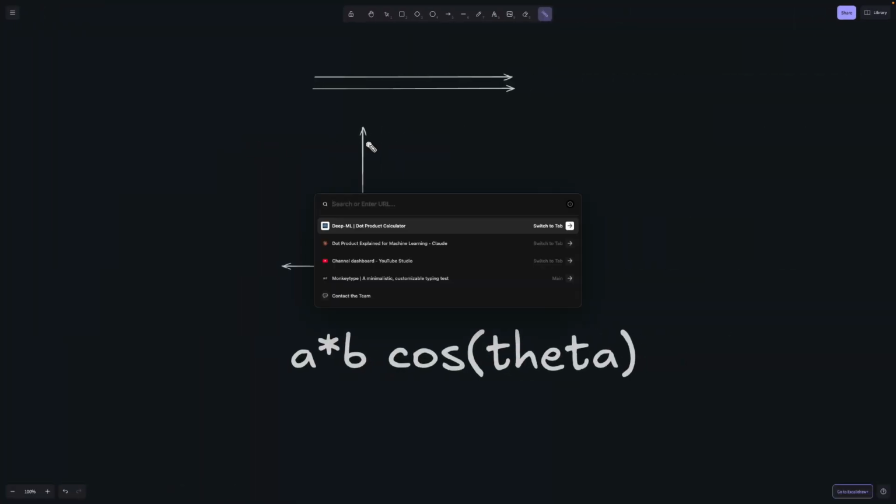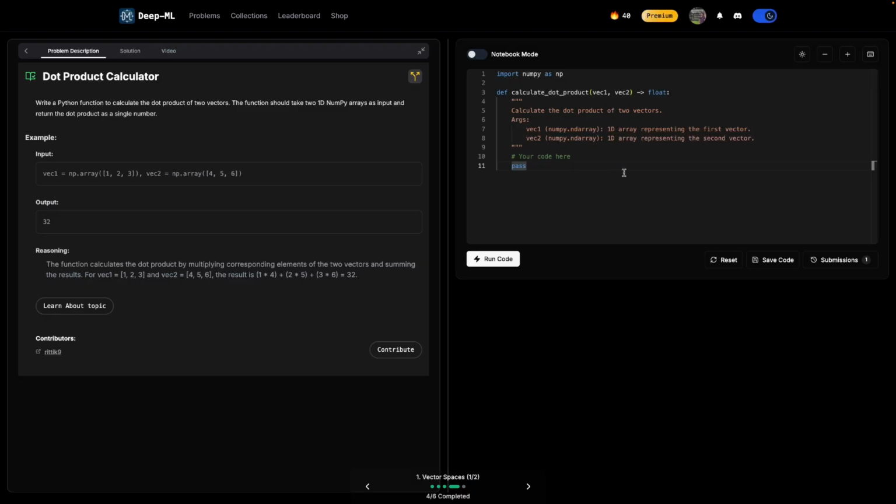So let's just quickly implement it. Let me just open deepml again. Okay, so how are we going to implement it? We are given two vectors. Now the simplest solution is, of course, we can just use np.dot(vec1, vec2). This works perfectly fine here, but let's do a bare Python implementation, because then it will help you a little bit more.